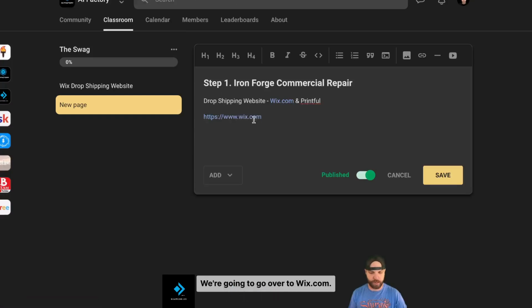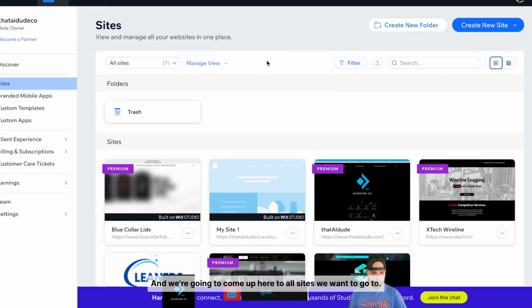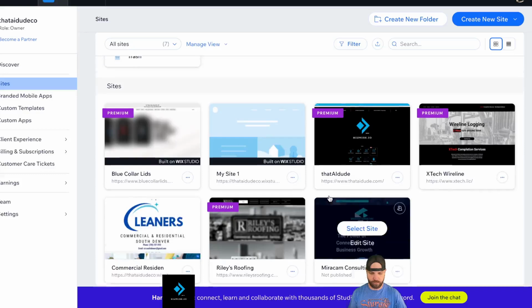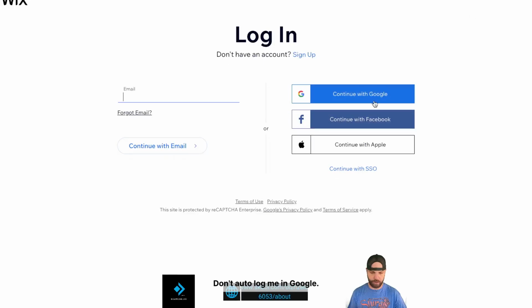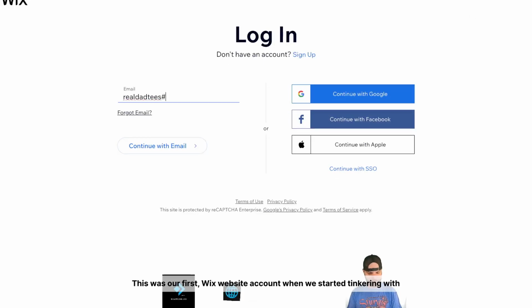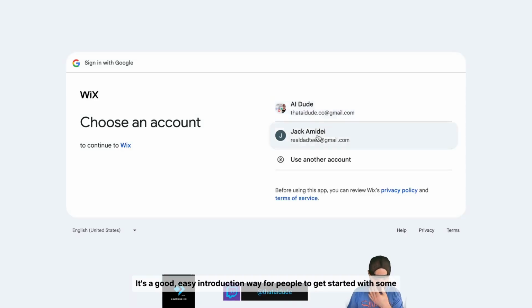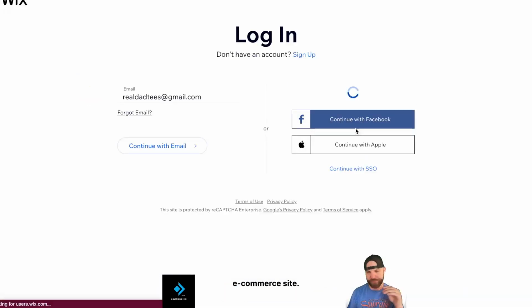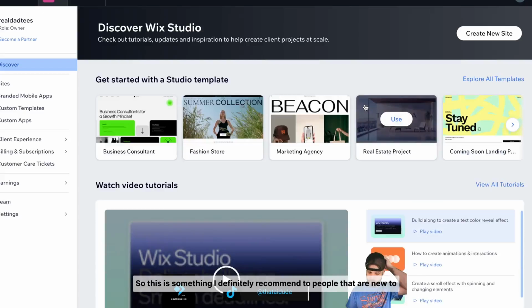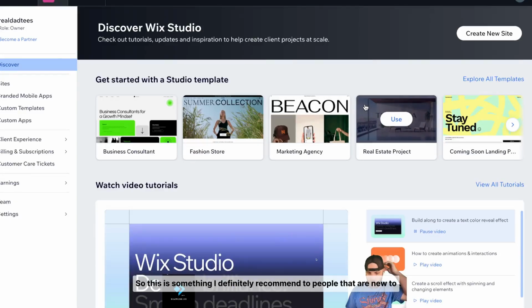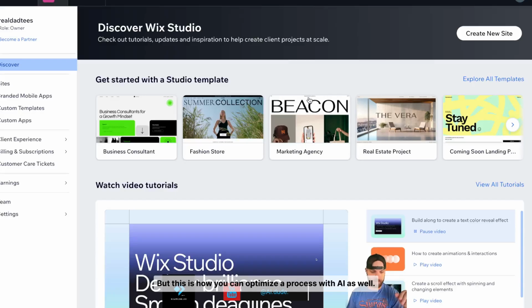We're going to go over to Wix.com. This is step 1. And we're going to come up here to all sites. We want to go to, is it not on this one? We are going to go over to our other Wix website account. Don't auto log me in, Google. This was our first Wix website account when we started tinkering with dropshipping. It's a good, easy introduction for people to get started with e-commerce. They've made it so readily available to everyone to just get rolling. So this is something I definitely recommend to people that are new to e-commerce, but this is how you can optimize the process with AI as well.